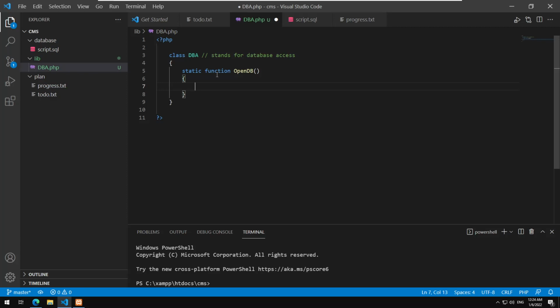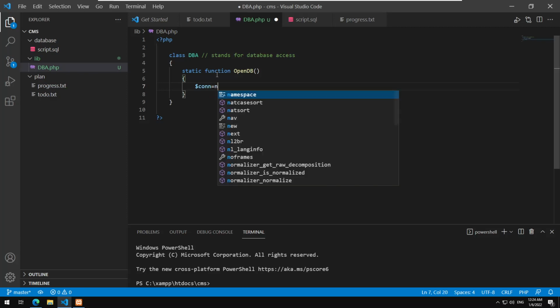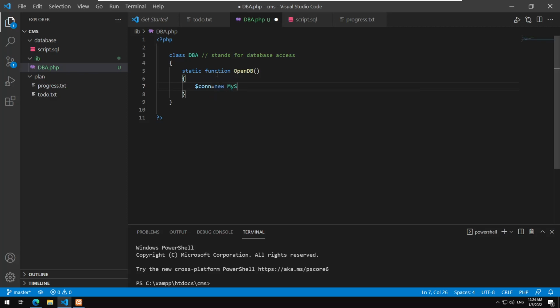Okay, so this is gonna be very straightforward. Now all we have to say here, connection equals what? New MySQLi. I open this one, and I need to provide the information for connecting to the database.